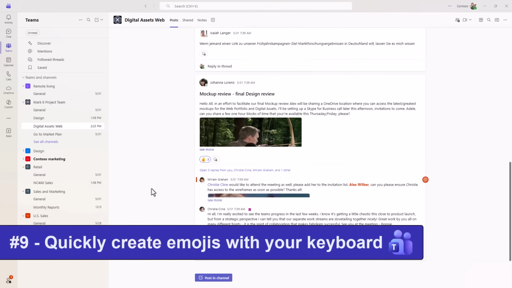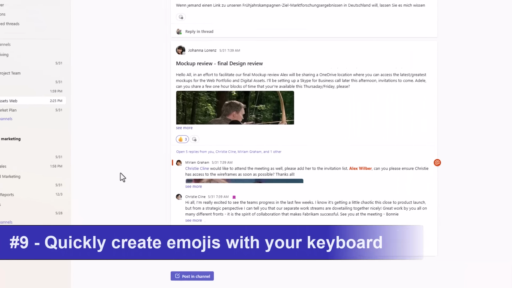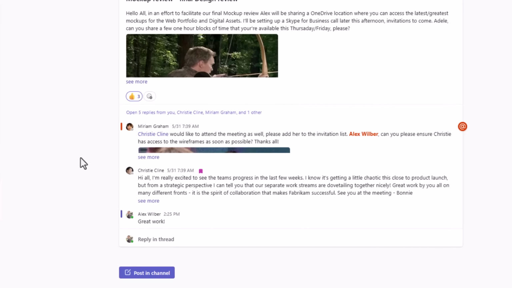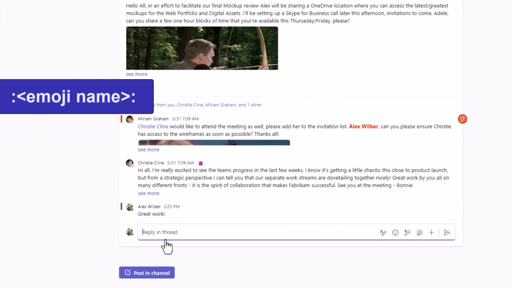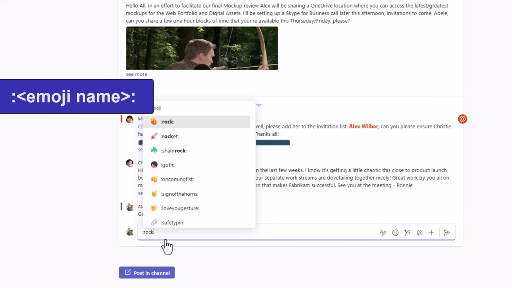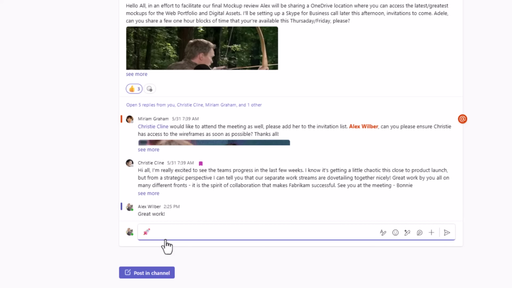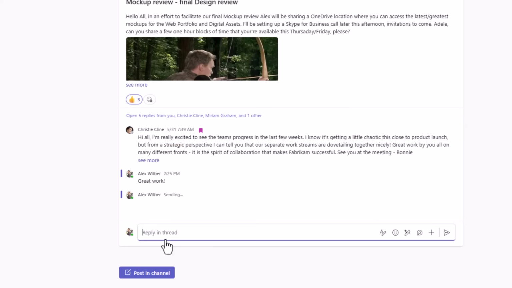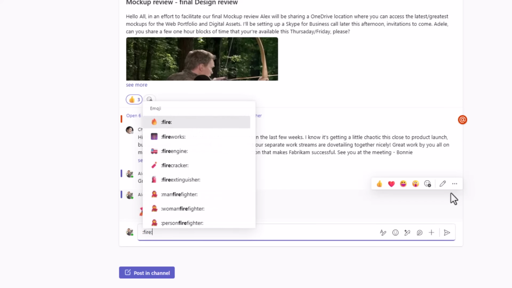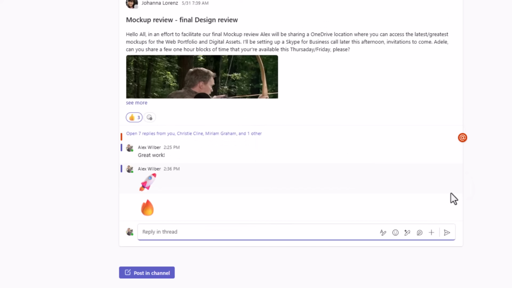The ninth new feature allows you to quickly add emojis just using your keyboard. So right here, I'm going to reply to this thread. And if you do colon and start typing an emoji, I'm going to say rocket, it immediately appears. And I do another colon and it turns it into an emoji. So hey, there's a rocket. I do the same thing. If I do colon, fire, colon, woo, fire emoji. So a super fast way to add emojis just with keyboards.